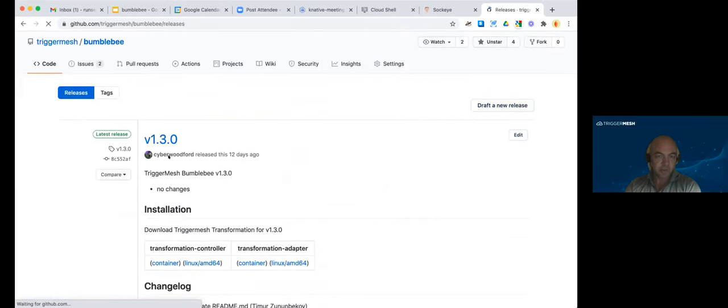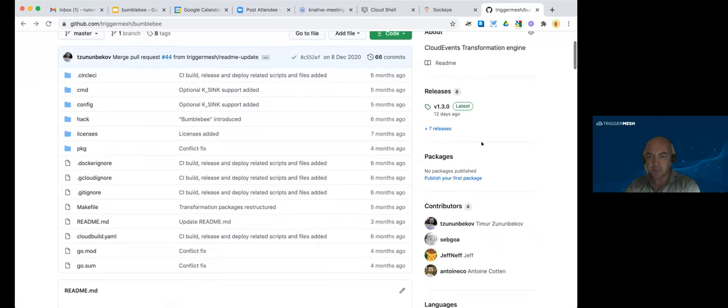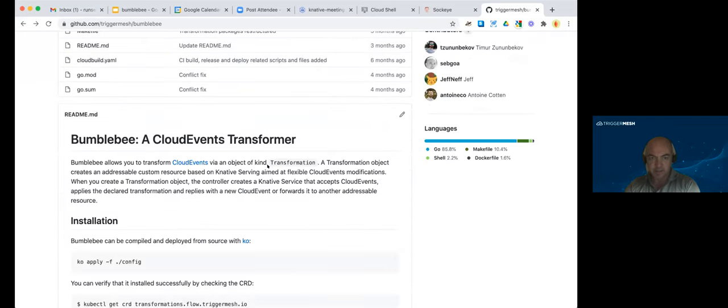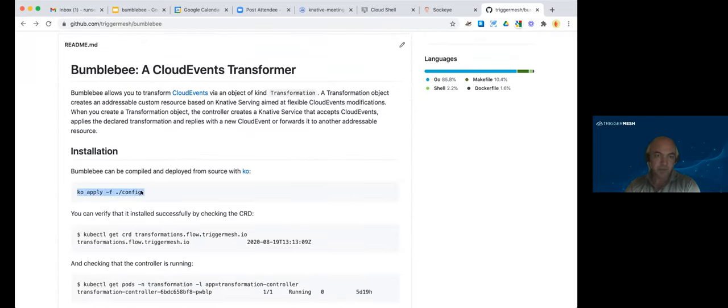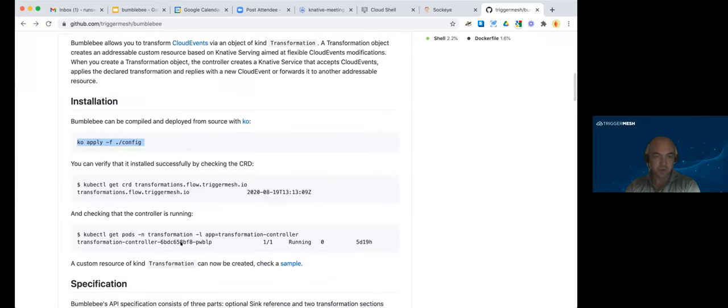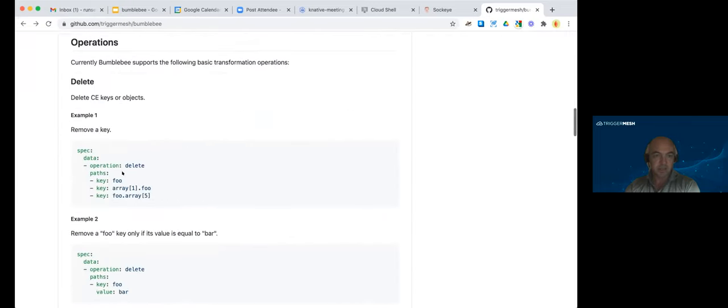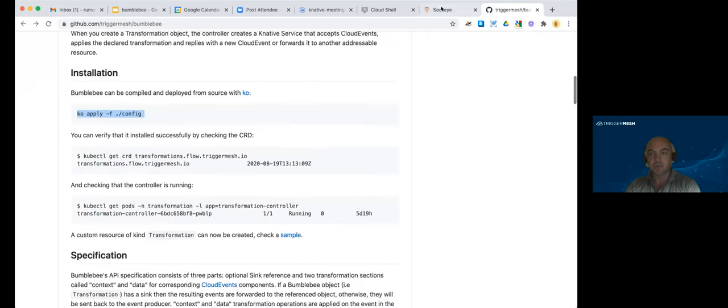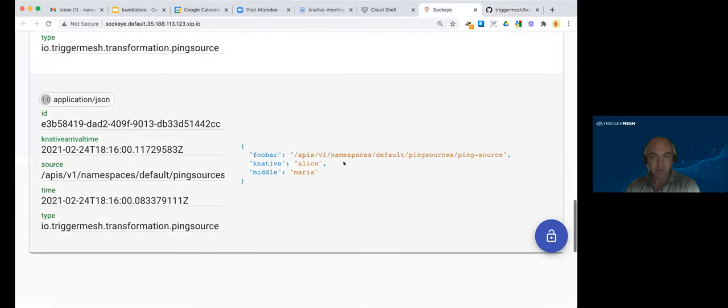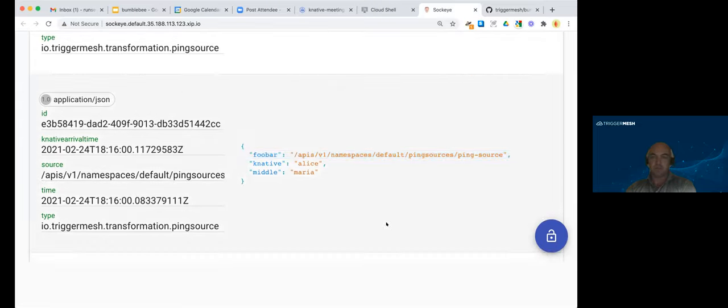There you go. So we have our bot, Cyber Woodford. It's not the Knative actions. And deploy with ko. So a simple ko apply should do it for you. You'll get the CRD, the controller, and then you can start doing your transformation. If we go back to our Sockeye, here you go. You see that we now just added a key foobar, and it's set to the value of the cloud event source.